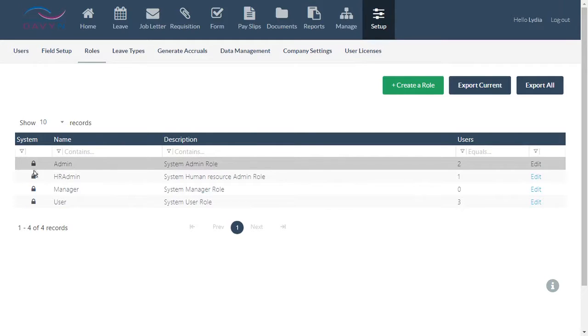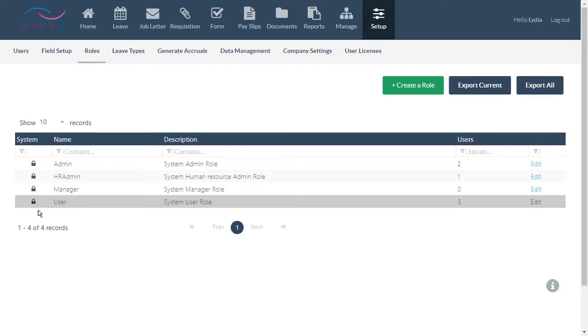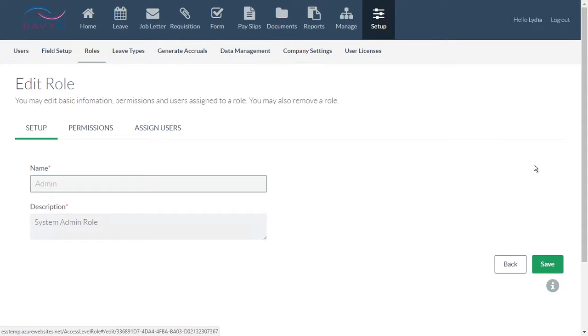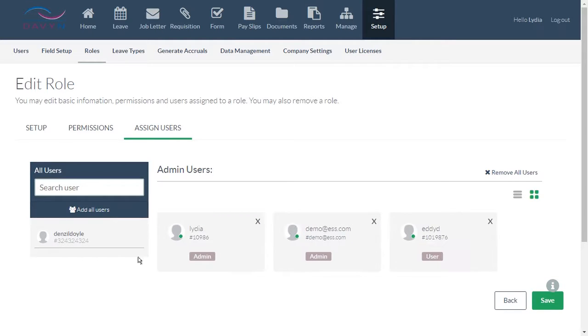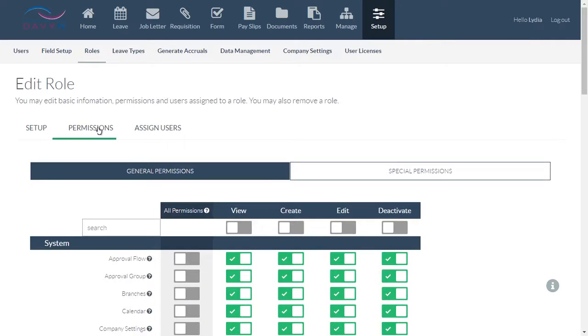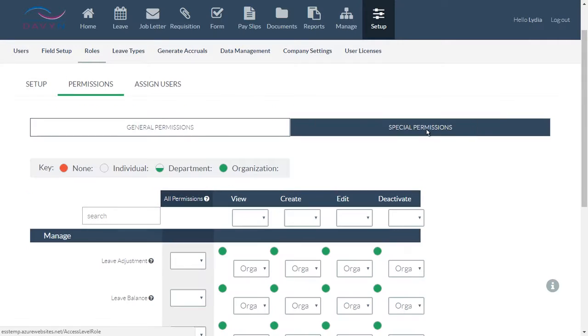Those with the lock icon next to them are system roles which we have created for you. To add users to these roles, click Edit. It is important to note that while you may add and remove users to and from these roles, the role settings and permissions cannot be edited. Nevertheless, you should familiarize yourself with the permissions of these default roles.